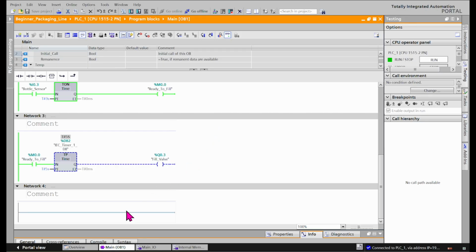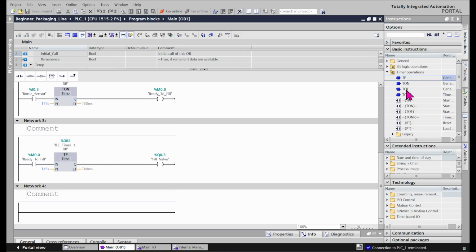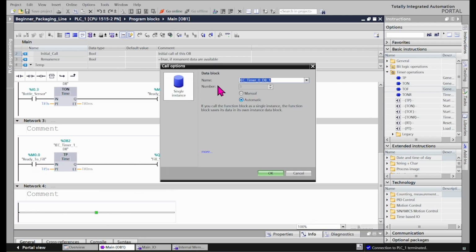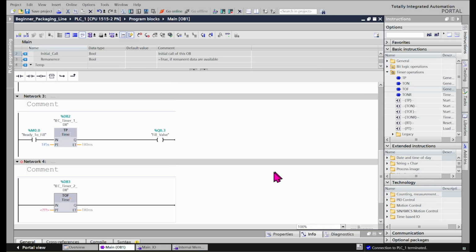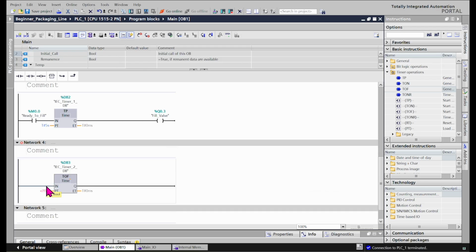Okay, the third stage is another waiting period. Once the valve closes, we don't want the conveyor to immediately move the bottle away. So here I add a TOF timer. And again, I assign a new data block. Again, remember to set a different name so there is no conflict. The idea is maybe a few drops are still falling. Maybe the nozzle needs to retract. This is where we use a TOF timer or off delay timer.